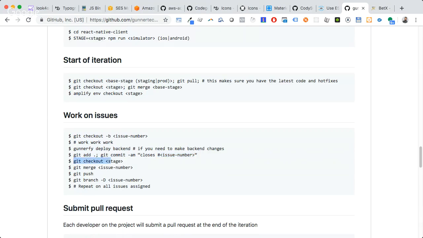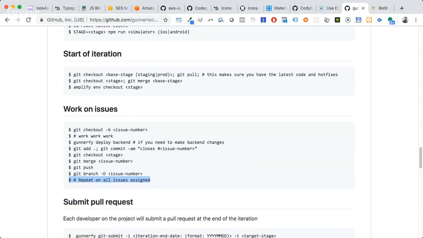Then you're going to check out your stage again. So git checkout Kodi, and then I'm going to merge that branch into my repository. And then push those changes. Really, the git push is optional. You don't have to push the changes up. It's just good to have it in case your machine dies before the end of the iteration, so you have the changes remotely, so they're secure. And then finally, just get rid of the topic branch. That deletes the branch. So then you're going to repeat this on every single issue throughout the iteration.